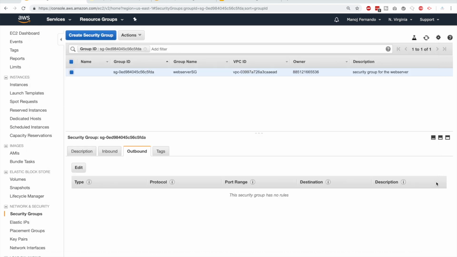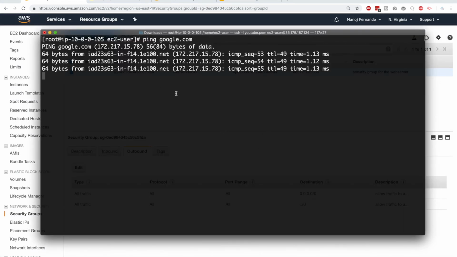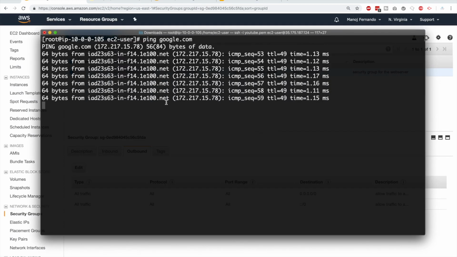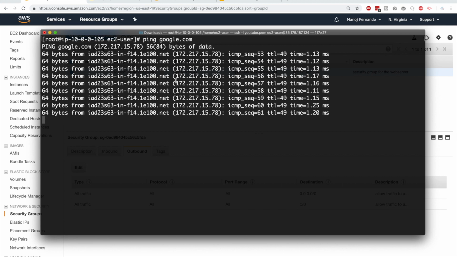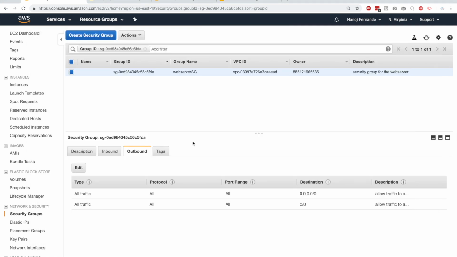So let's come back to our outbound rule and edit it and re-allow all traffic outbound to any destination, and hit save. And let's go to our terminal again, and you can see it start receiving the ping from google.com. Excellent. Now let's try to ping our instance from outside, from our terminal, and see if we receive a response.